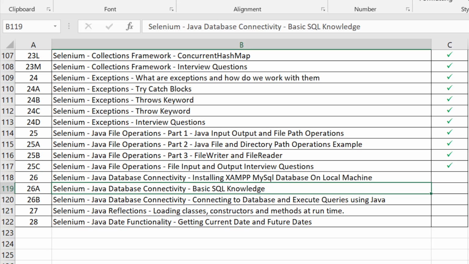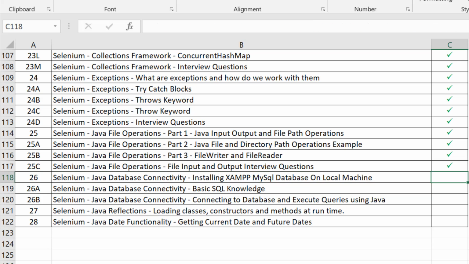In the previous video, we have seen how to install a server on our local machine, which is the XAMPP server, and we have also seen the MySQL database, and we have created a new user on the database. So this is completed.